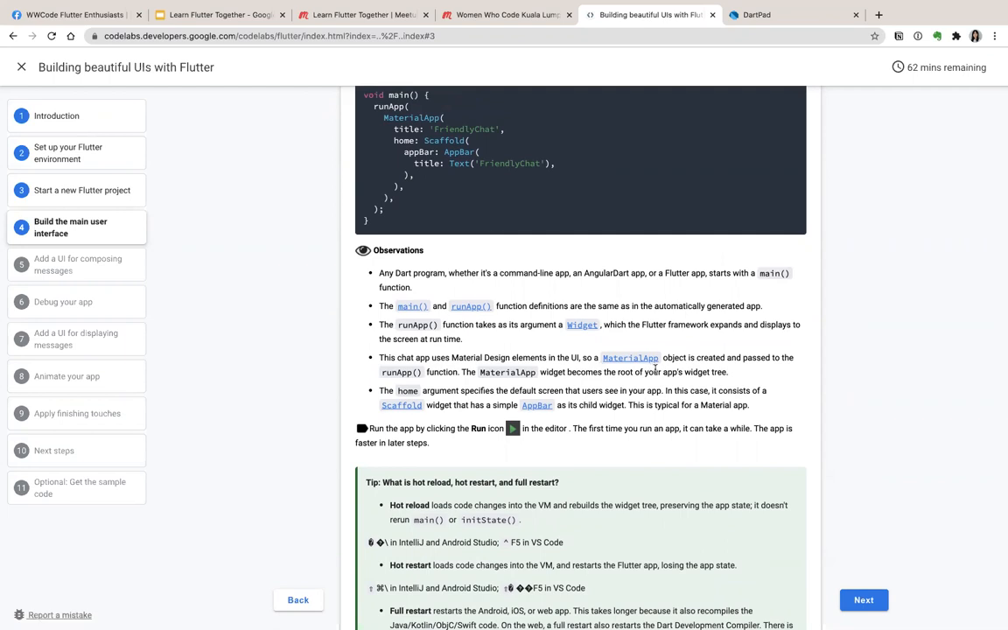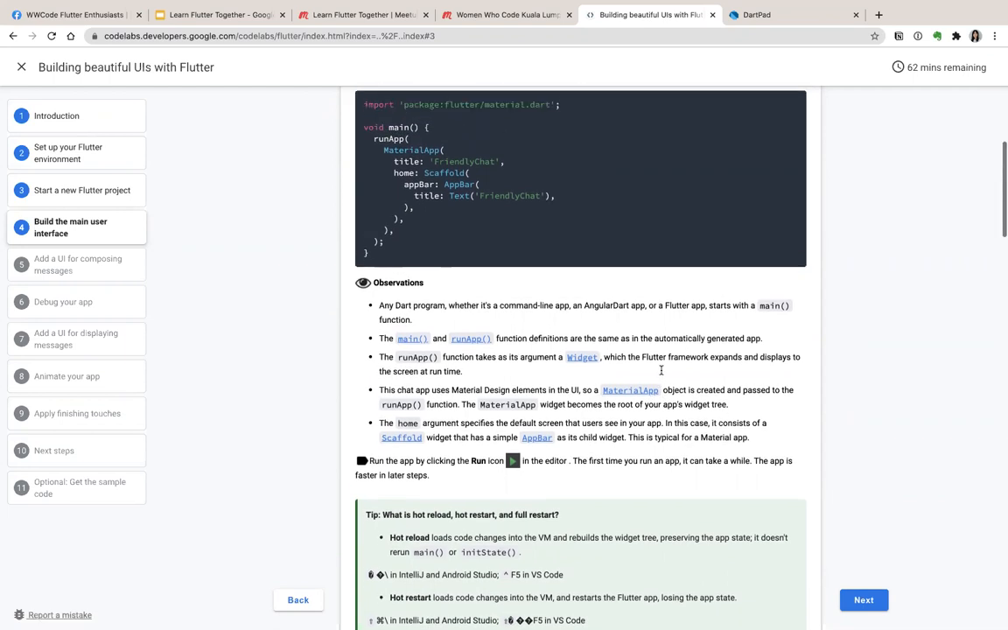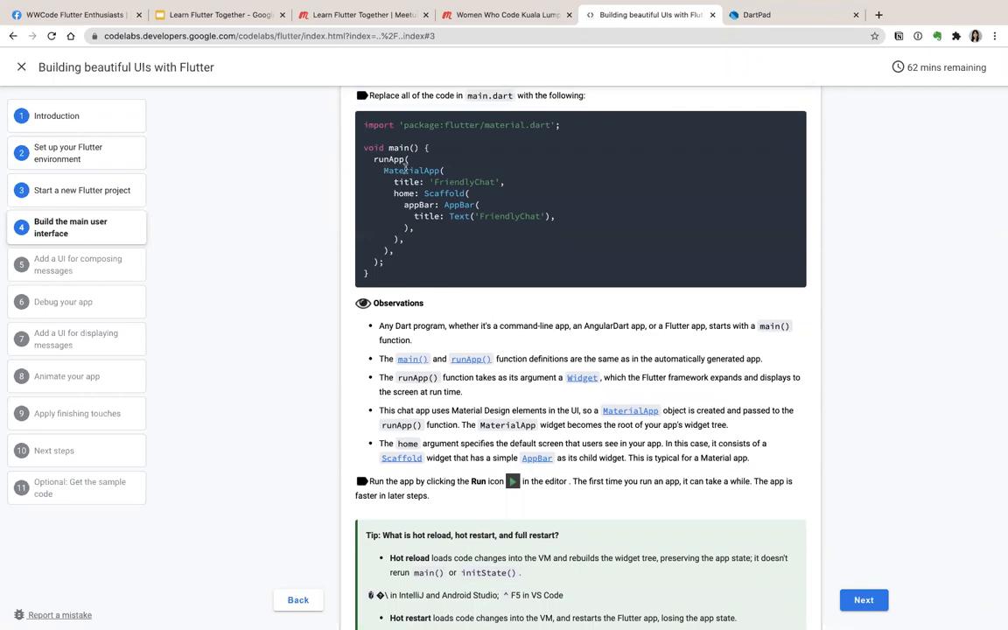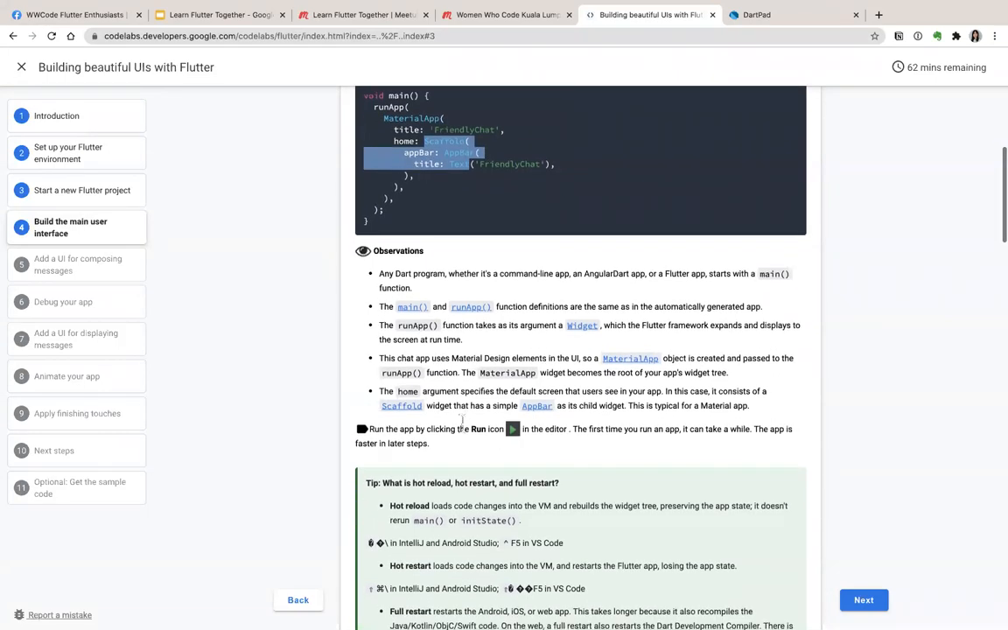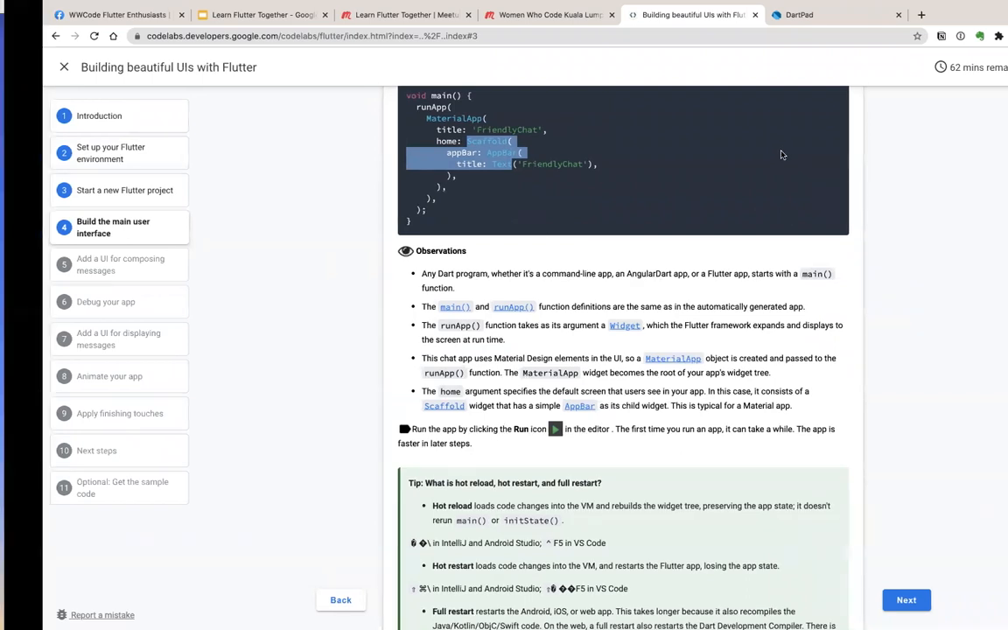And it uses Material Design elements, so we are using the MaterialApp widget. This is the root of your app widget tree. The home argument will specify the default screen, and the default screen consists of a Scaffold widget with an app bar. So yeah, this is the starter app actually.